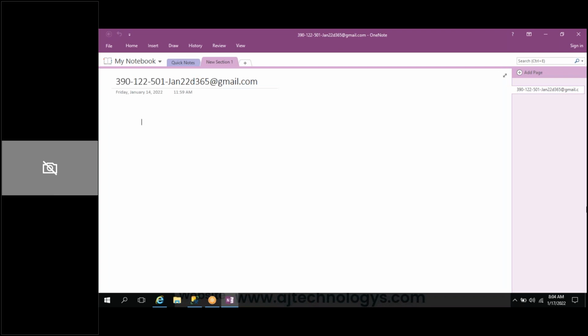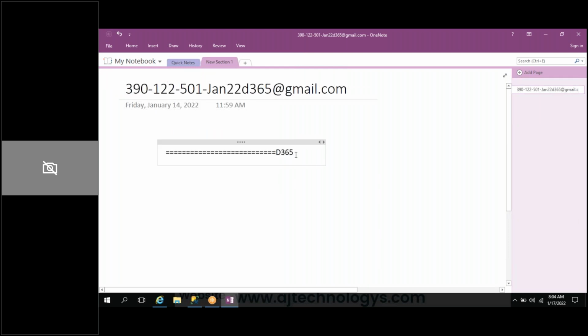Okay, today is our first class. In the first class, we are going to learn about the D365 F&O architecture. I will increase the font size. Okay, this is the architecture.